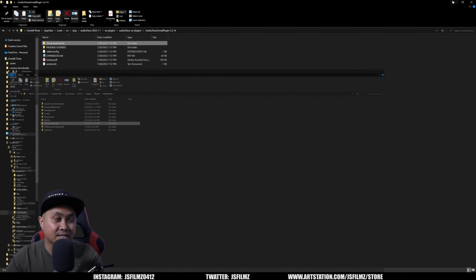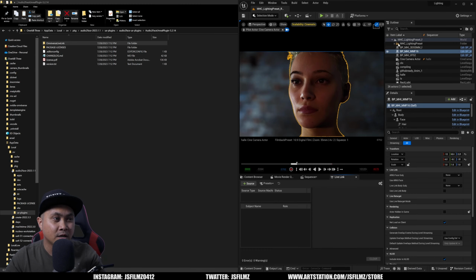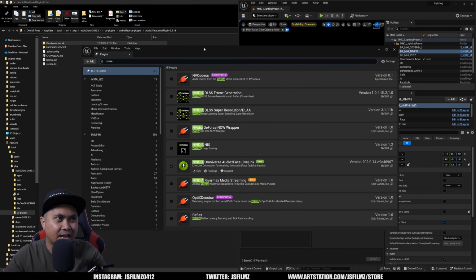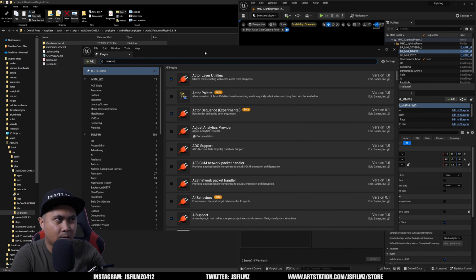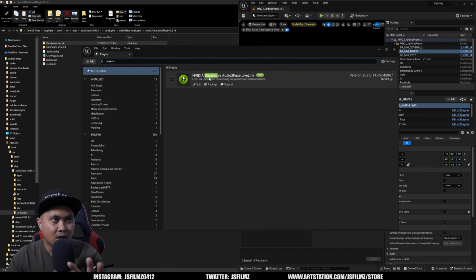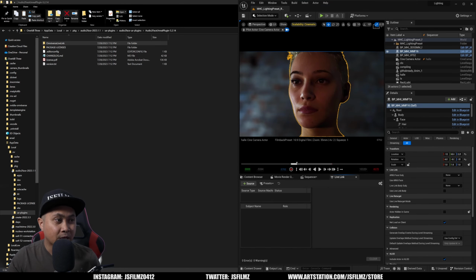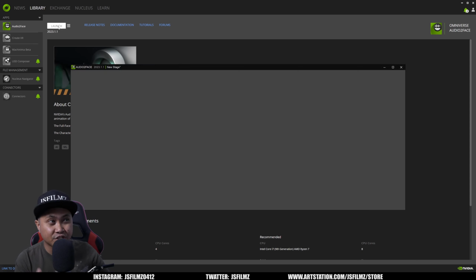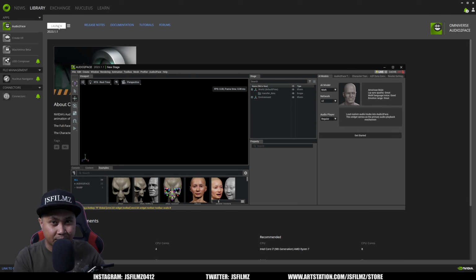So I'll minimize this here, and I have the project opened right here. And if I go to edit plugins, since we copied and pasted it straight to the project, I should already have that in here. So let me type in Omniverse right here. And as you can see, Omniverse Audio2face livelink is already turned on. I have the check mark right here, which is good to go. So with that being said, after the installation is done, let's go ahead and launch Audio2face. So launch this. If this is your first time launching Audio2face, you are going to have to build the Tensor engine. So it might take a little bit longer.